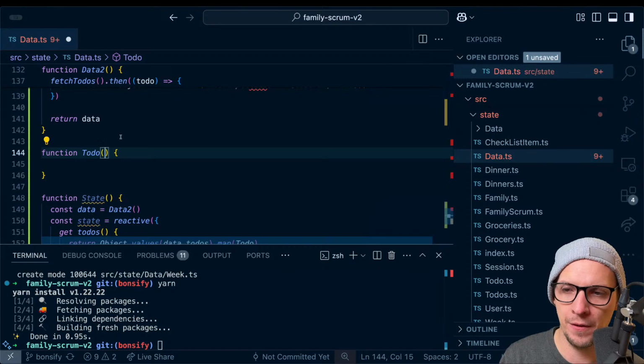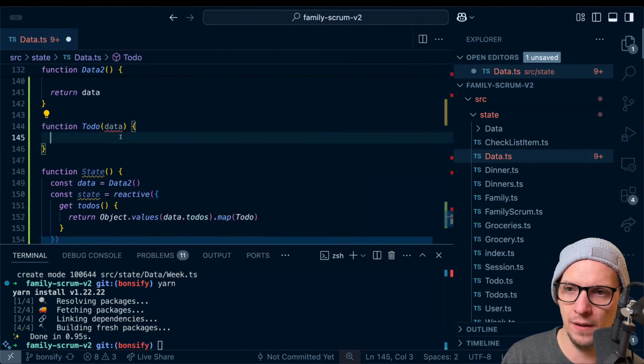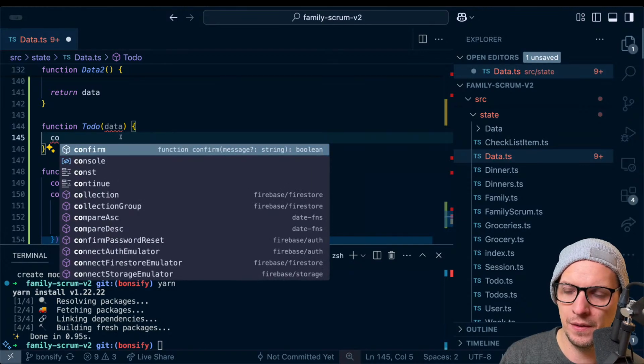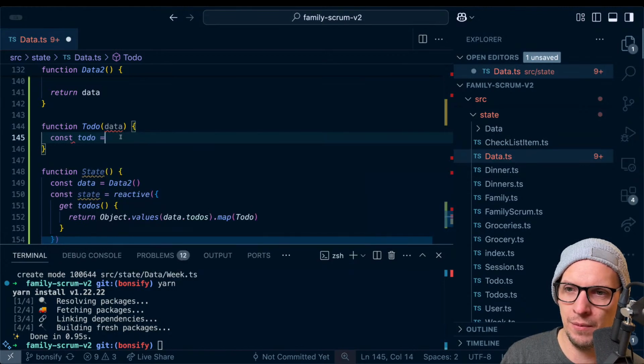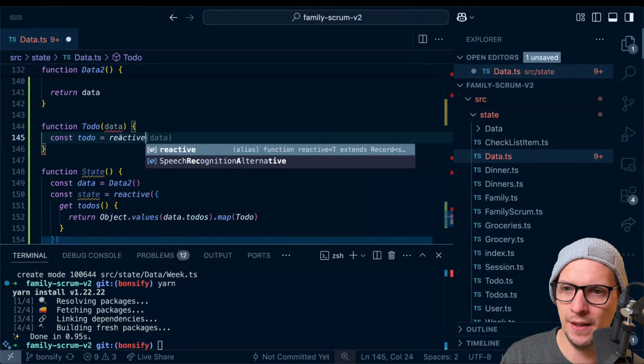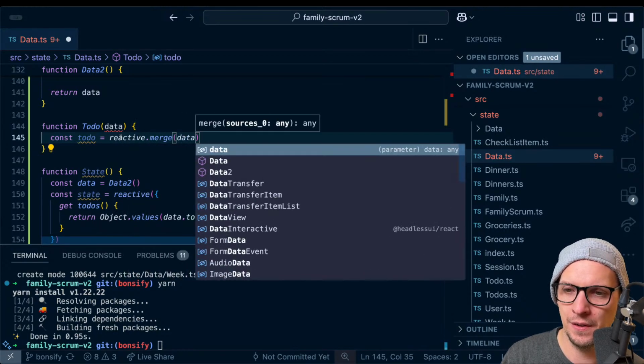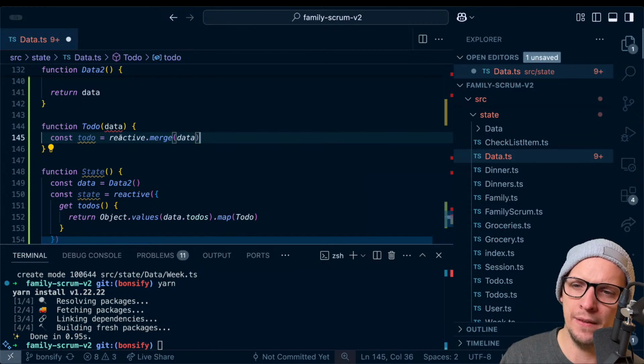Now I've finally found the first reason to do the merge thing. So what I would do for this one is reactive merge. Yeah, so this one, okay, there's actually a little bit more to this.